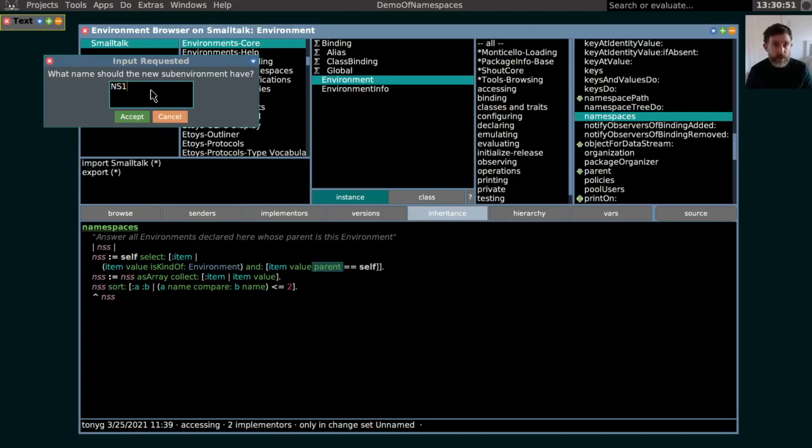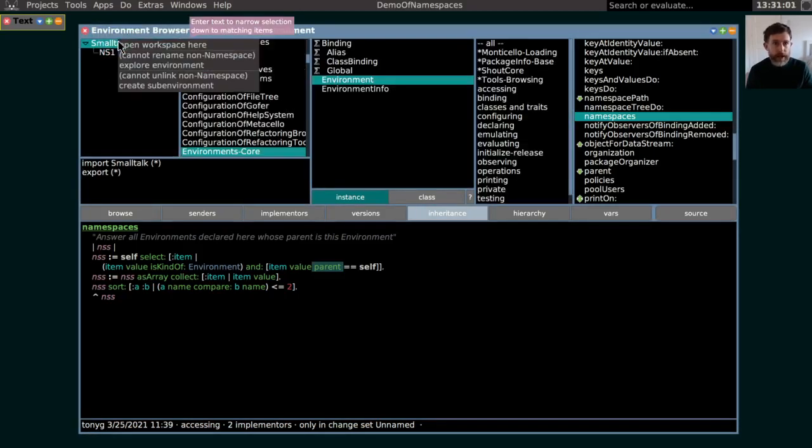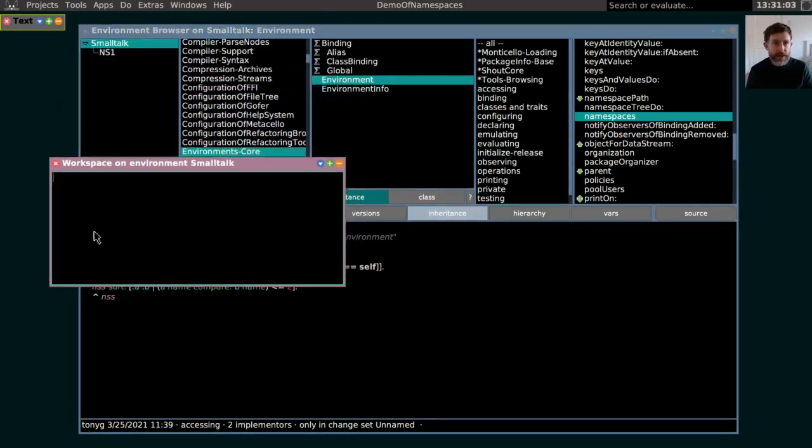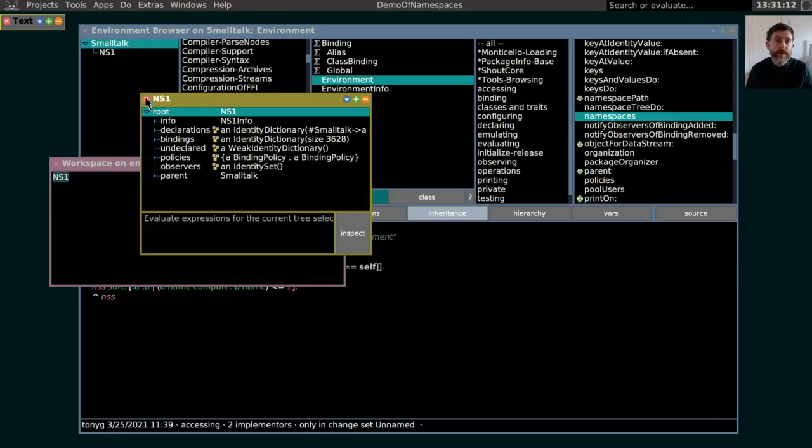Let's call it ns1, namespace 1. And here you see we have ns1 in the tree as a child of Smalltalk. And if we open a workspace in Smalltalk, we can see that ns1 now evaluates to an environment, ns1. There it is.